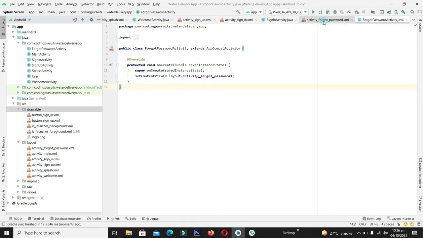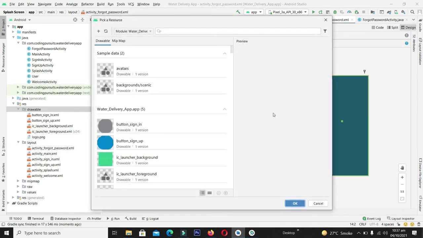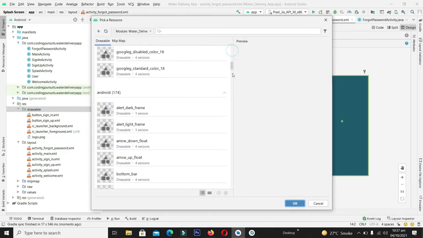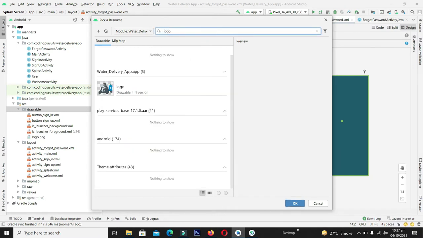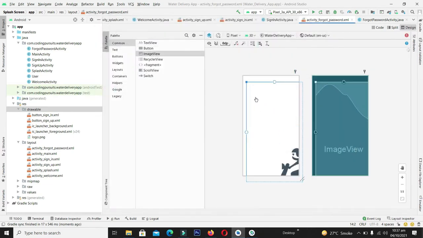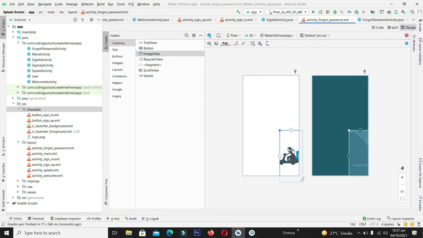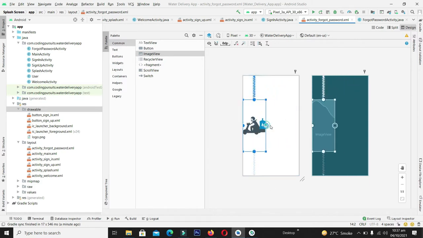So we have to select its XML file so that we can design this activity. We will keep a simple design. For this, I will select an image view from here and drop it on the activity, and from here we will select our logo we imported in our first video and click the OK button. Let's resize it so that we can give its constraints: top, bottom, left and right constraints.